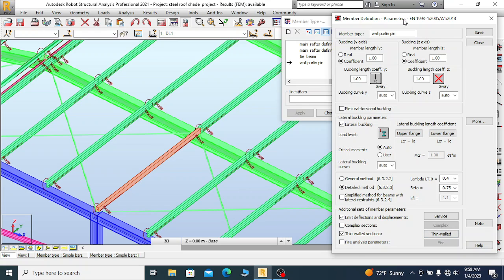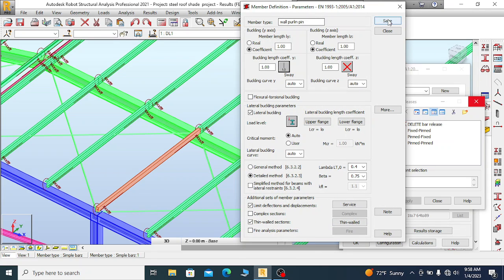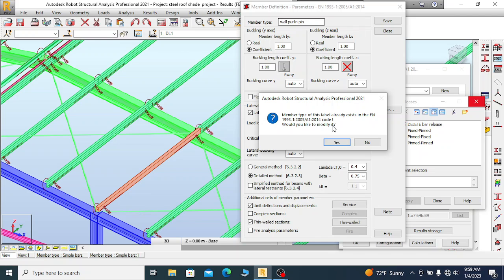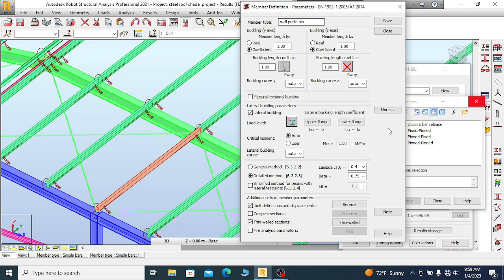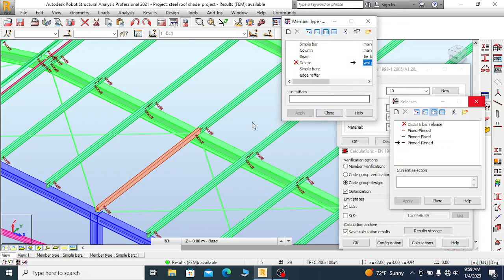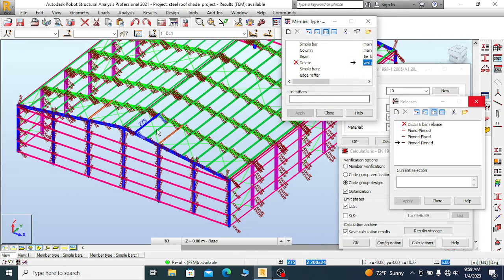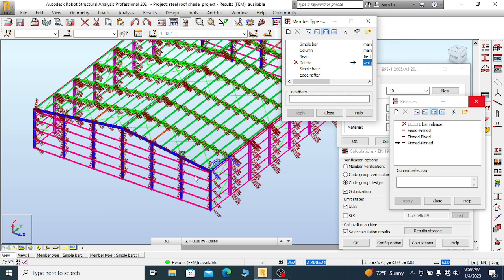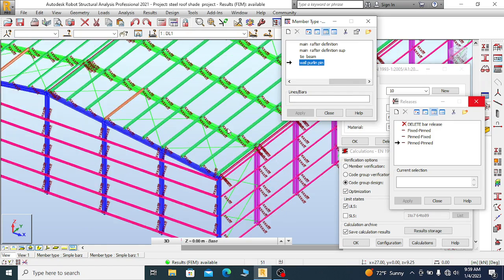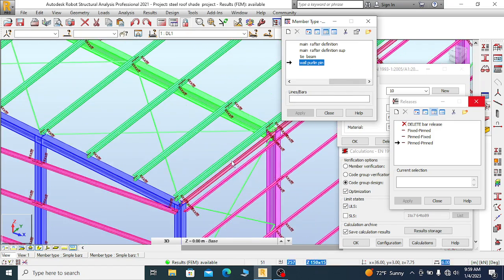So here, just like this, we need to save, which is already assigned. Yes, we can click yes. So close this one. So this is for the member definitions of both the wall purlins as well as the roof purlins. And when we come to also here the tie beam, here there is a tie beam. This is a tie beam.